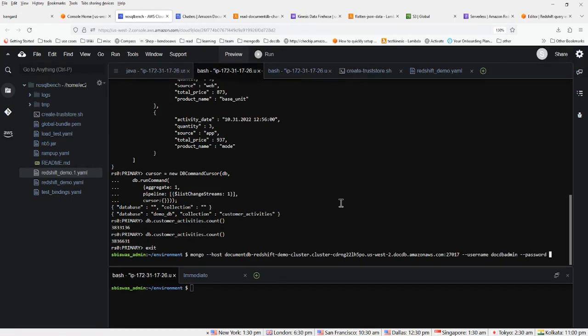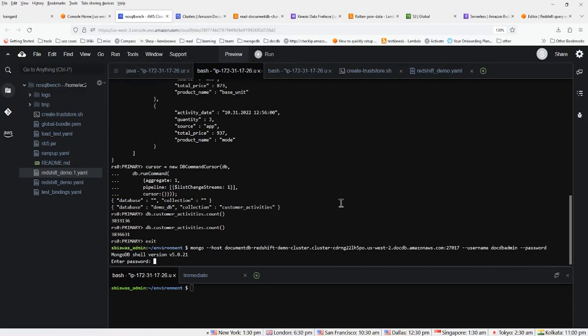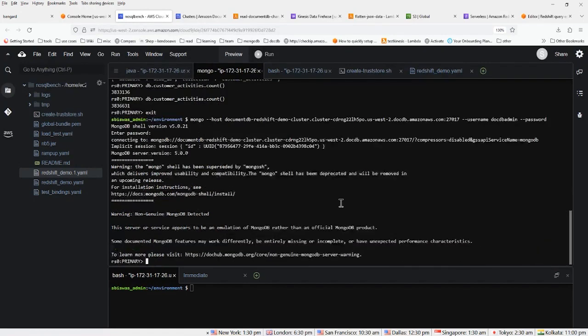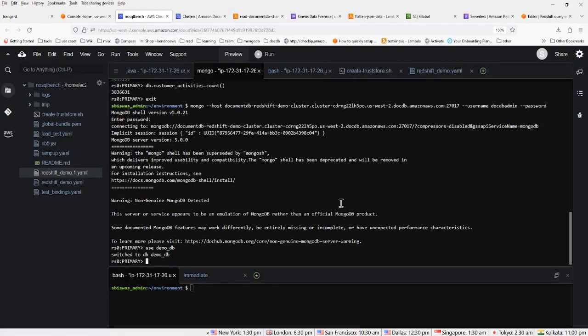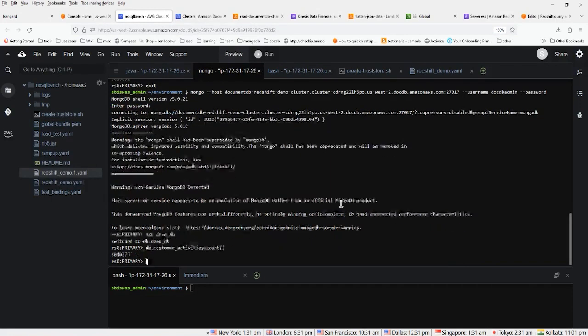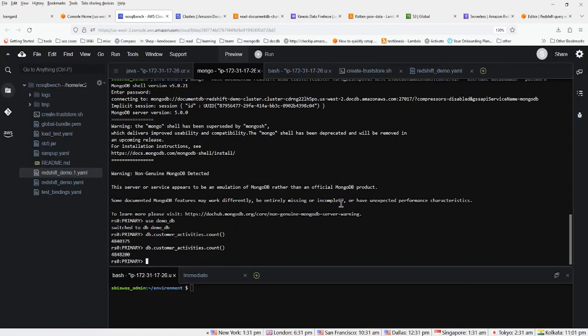Now let's go and check the data in DocumentDB. So I'm going to connect using Mongo Shell and then use the demo_db database. As you can see, it switched to demo_db. And then the collection I'm using is customer_activities. And I'm going to show you the count of documents there. So close to 4 million documents that you can see here. You'll see that it keeps increasing because my tests are running.